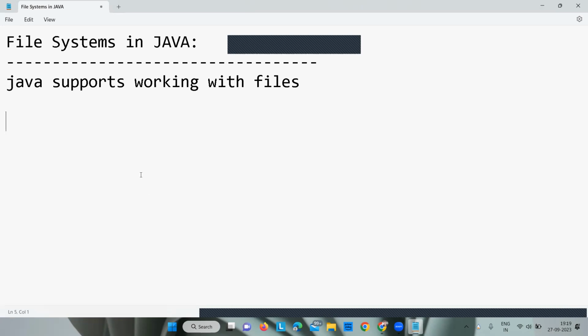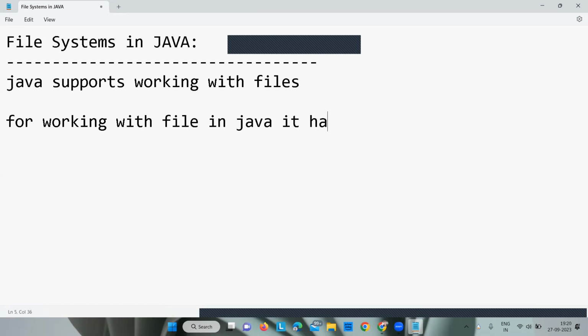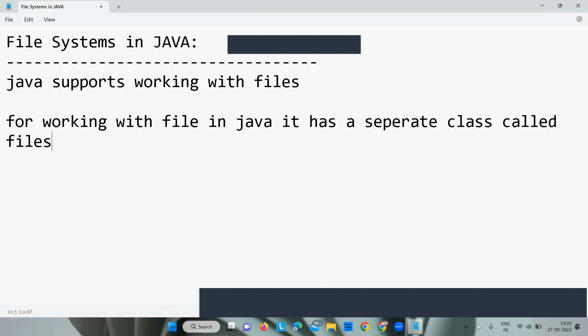So for working with files, Java has a separate class called the File class.